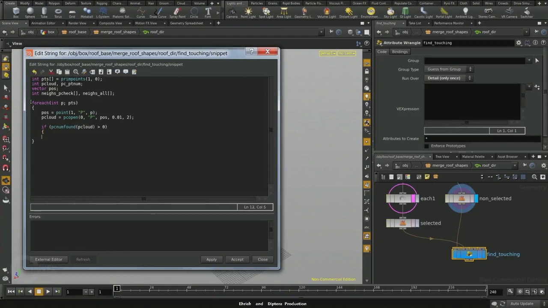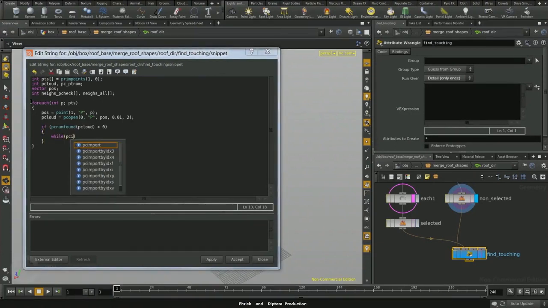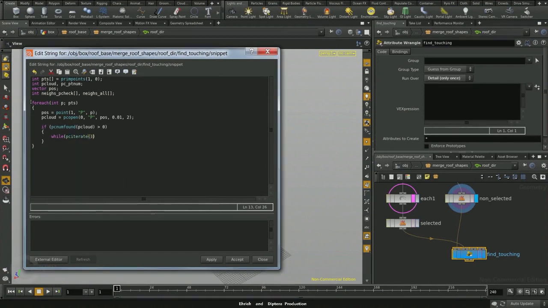And then if something was found, PCNumFound of the pcloud is bigger than 0, so something was found, we will access the array with PCIterate function. PCIterate of our pcloud. And that is why we had this PC PTNum integer, because now we will bring the point number from the point cloud array. So PCImport from pcloud. We want to grab point number, and we want to import it into the PC PTNum integer that we created.